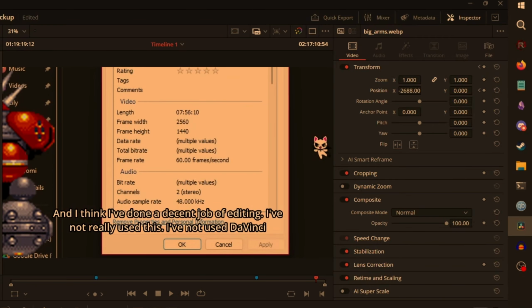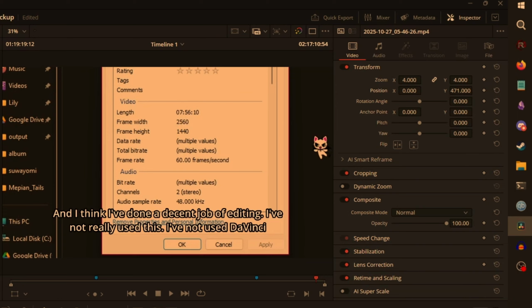Wow, and that's amazing. And then I can do the same for audio. I can just shove audio underneath. And that's just kind of it. I think that's as advanced as my editing has really gotten.